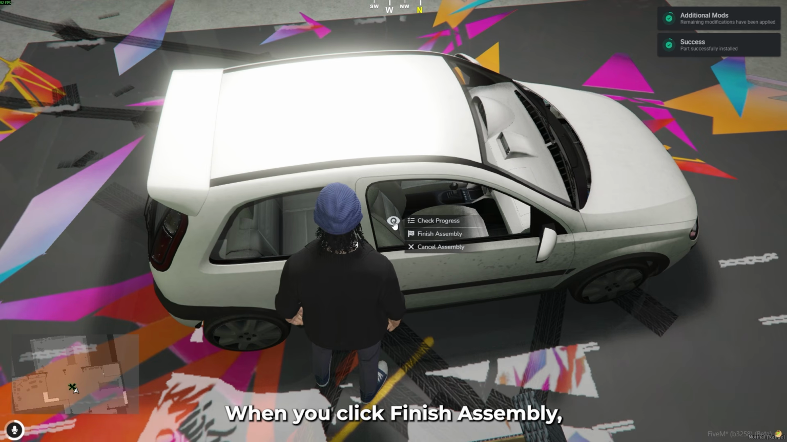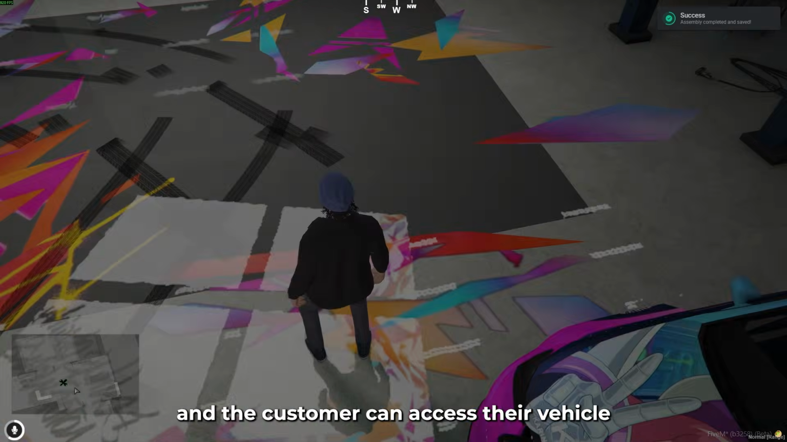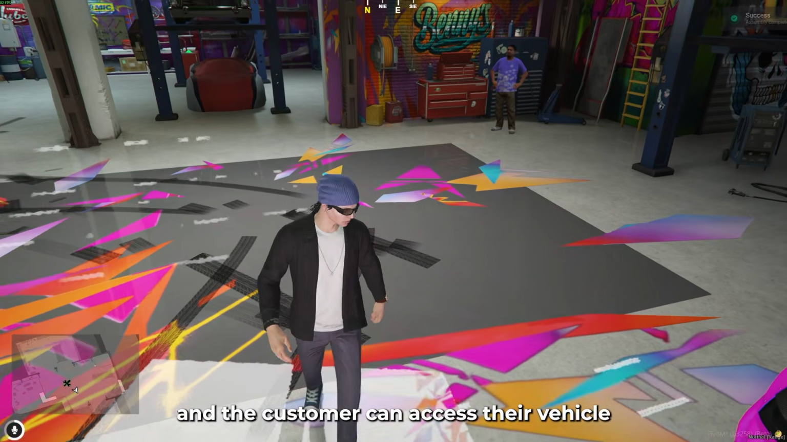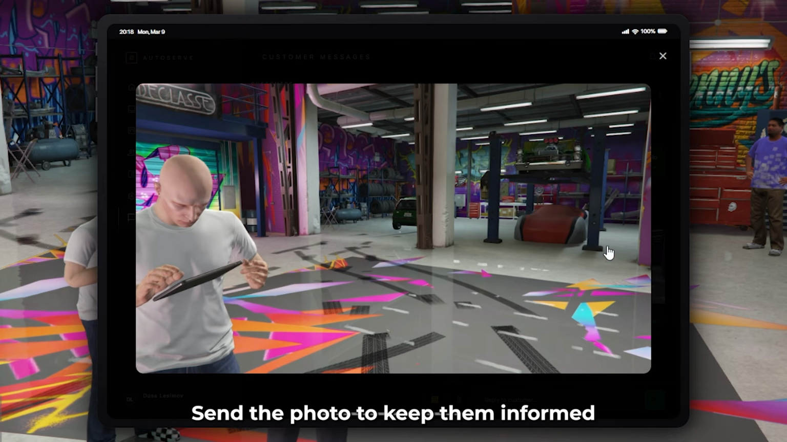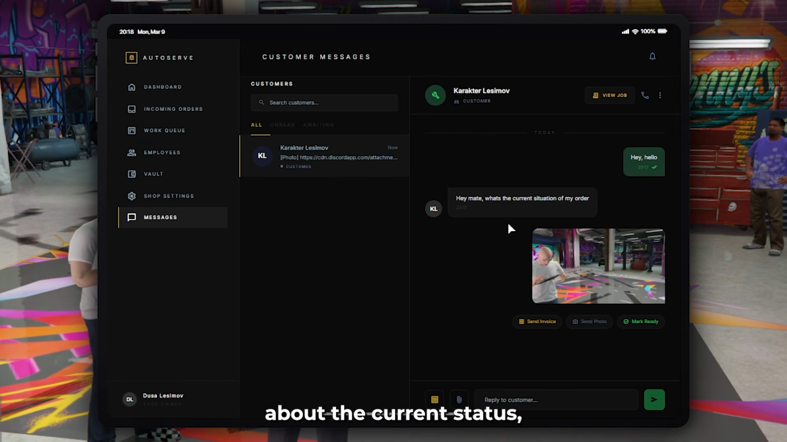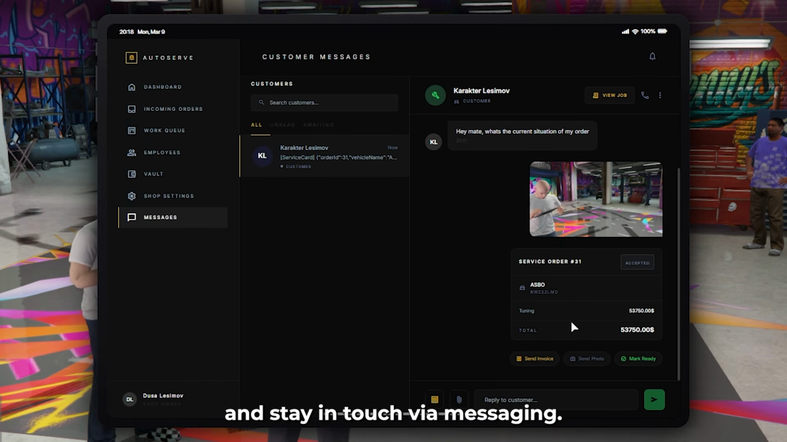When you click Finish Assembly, the order is completed and the customer can access their vehicle. Through the chat, you can send the invoice to the customer, send a photo to keep them informed about the current status, and stay in touch via messaging.